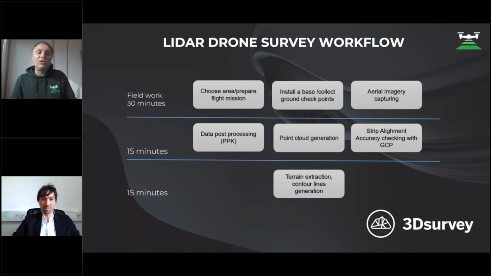And all these steps will take less than 30 minutes for one flight. It's amazing productivity and amazing efficiency of a LiDAR. But of course, you need to colorize the point cloud. In this case, you need to make the steps of photogrammetric data processing as well.